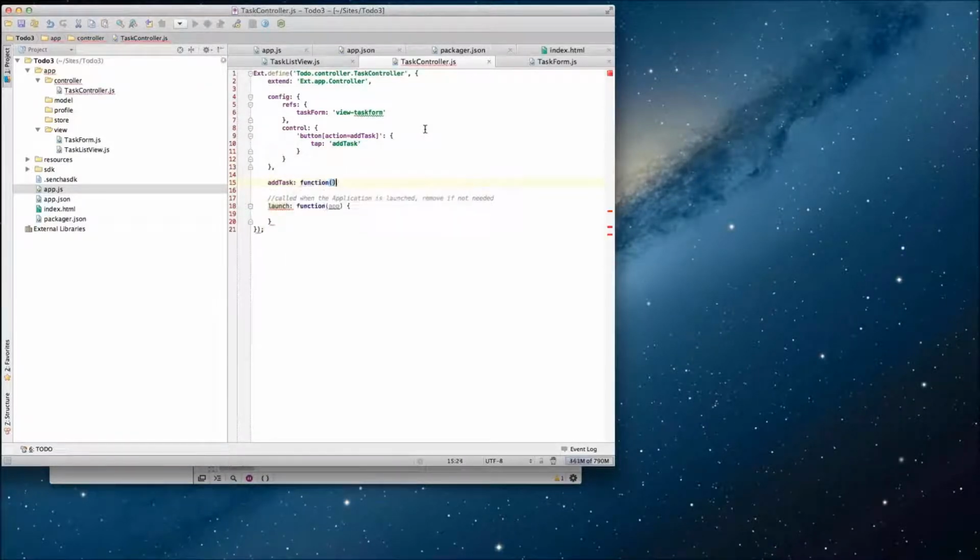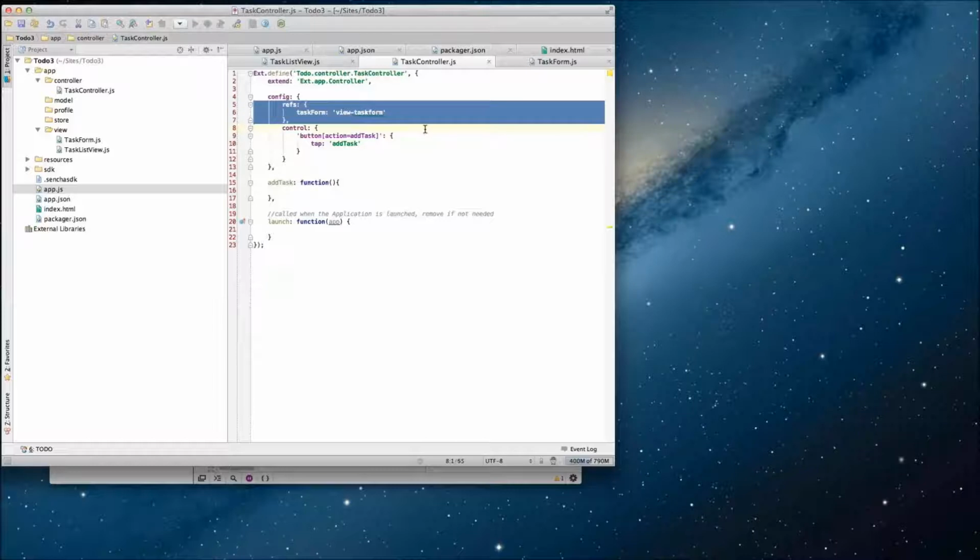So the ref section is used to get references to elements or controls in the views, versus the control section, which is used to wire up events. Good question. The ref section is basically just for declaring references to various things. They can be controls, they can be views, anything that's queryable through the component query mechanism they have.